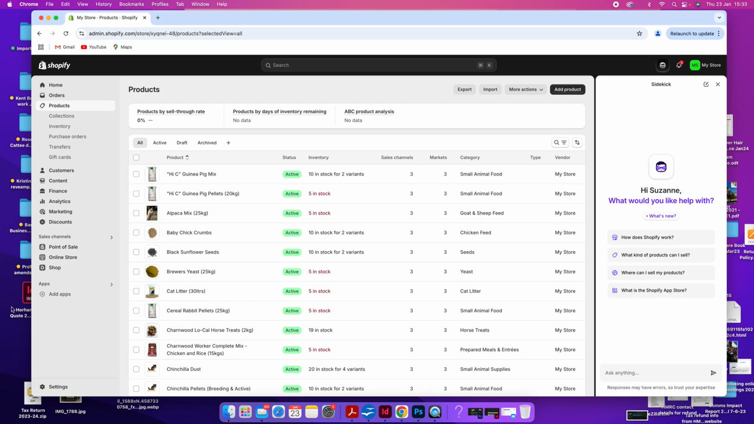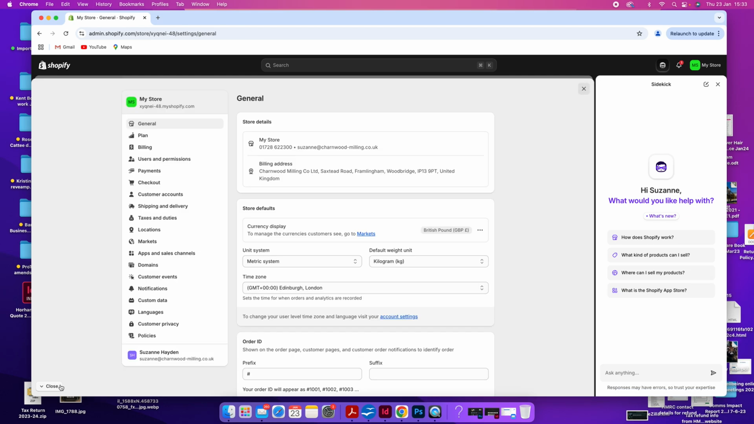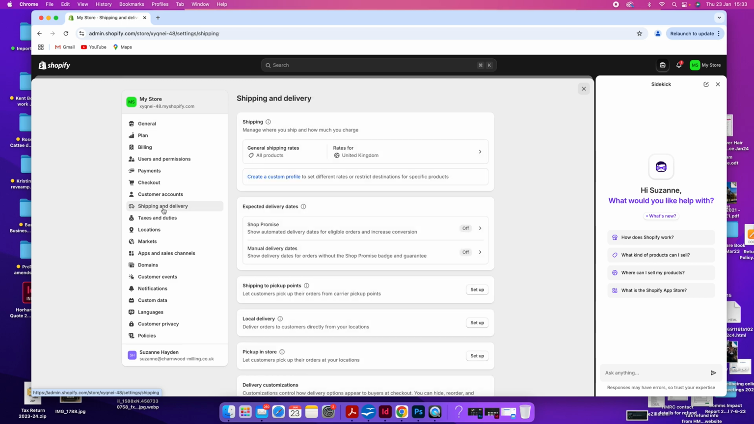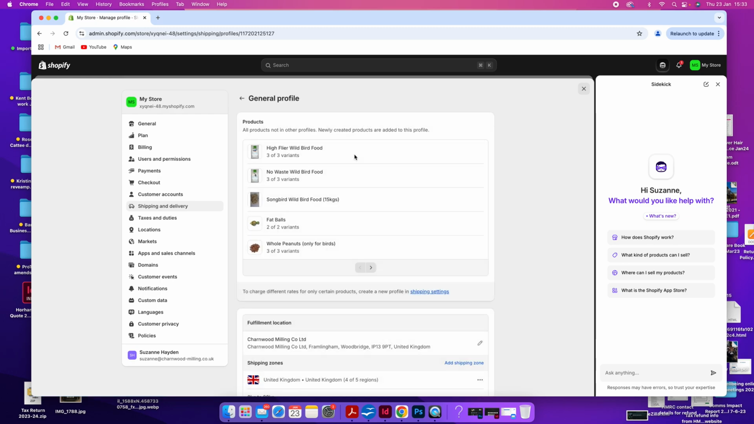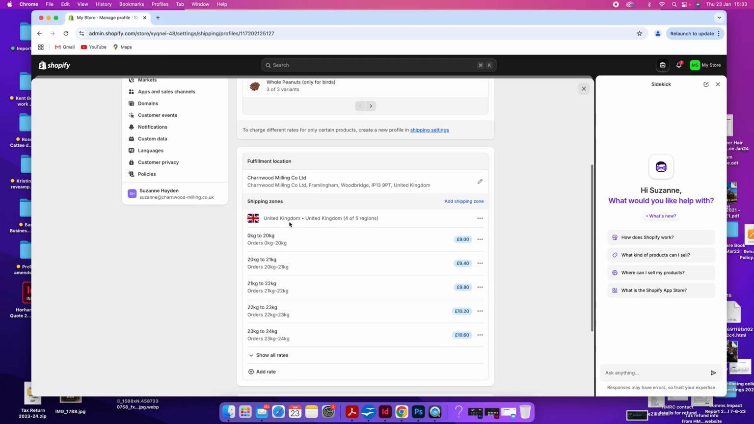Now we're going to have a look at postage costs. So down in the bottom here, you have settings and you click on that. And then basically you've got shipping and delivery. So I'm not going to go into this too much, but at the moment I've set it so that only people in the United Kingdom can purchase from you. So that's down here in the shipping zone.